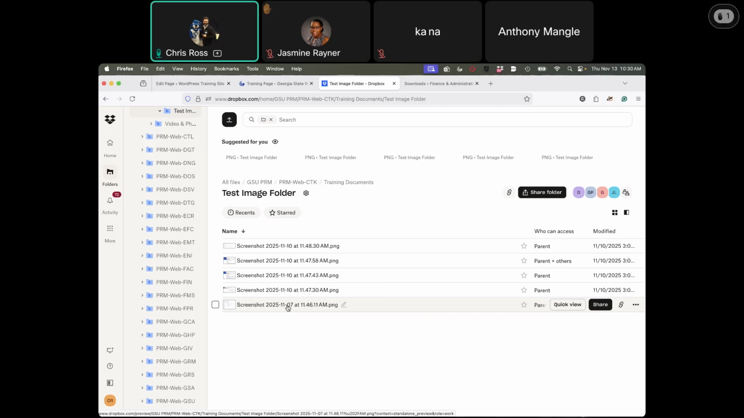But just be aware, everything in your PRMC web Dropbox needs to be public. It needs to be actually used. Don't just use it as a storage device. Any questions? Nope. Jasmine, I see that you had raised your hand.